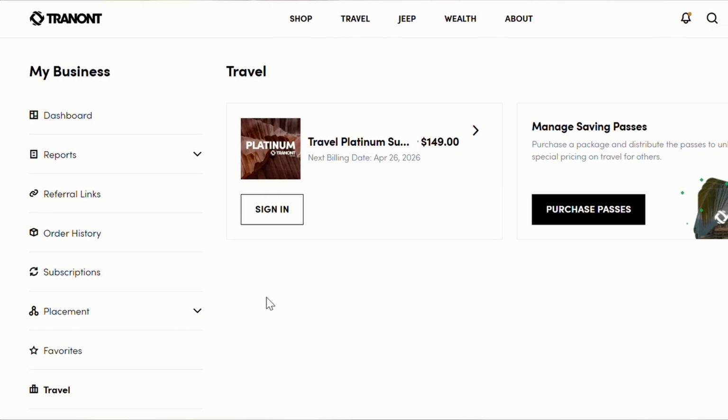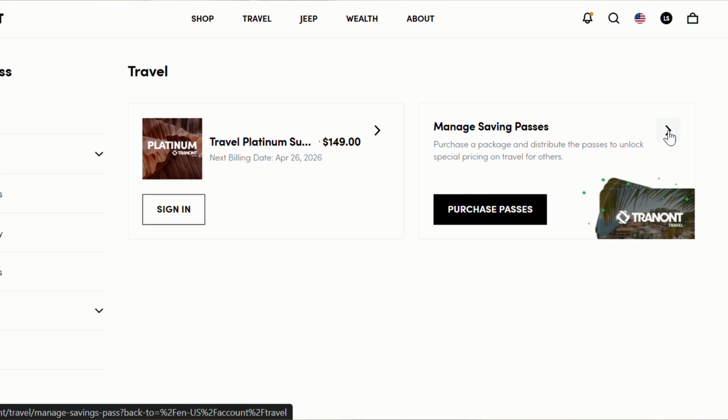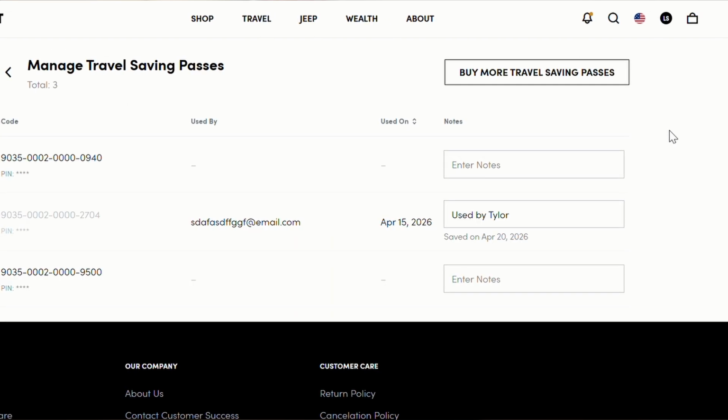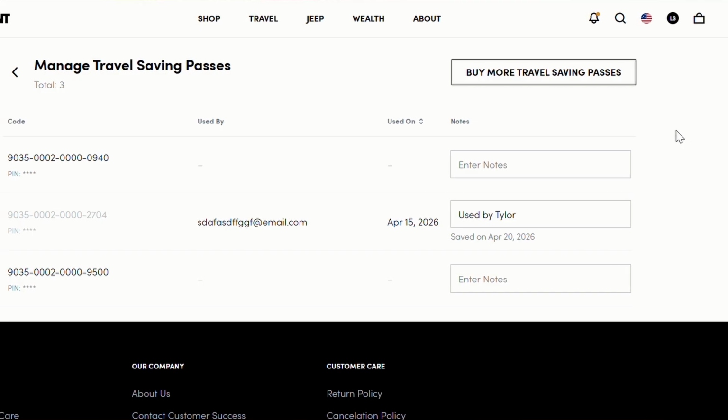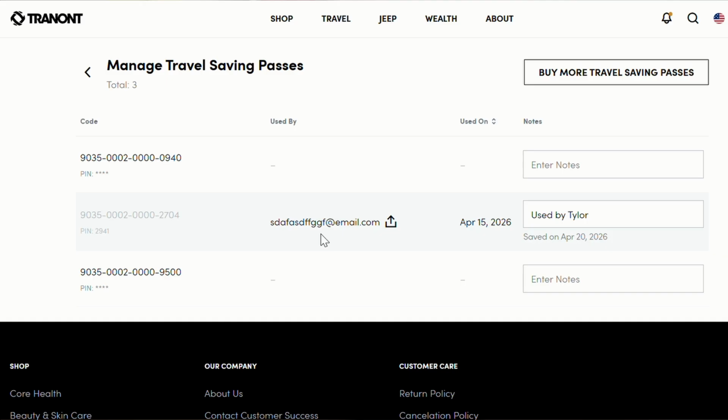as the box that says Manage Travel Savings Passes. You'll go ahead and click on the arrow next to Manage Savings Passes and you will see your travel savings passes open. In the middle, you'll see any email that the travel savings pass has been used by, as well as the date that it was used on.